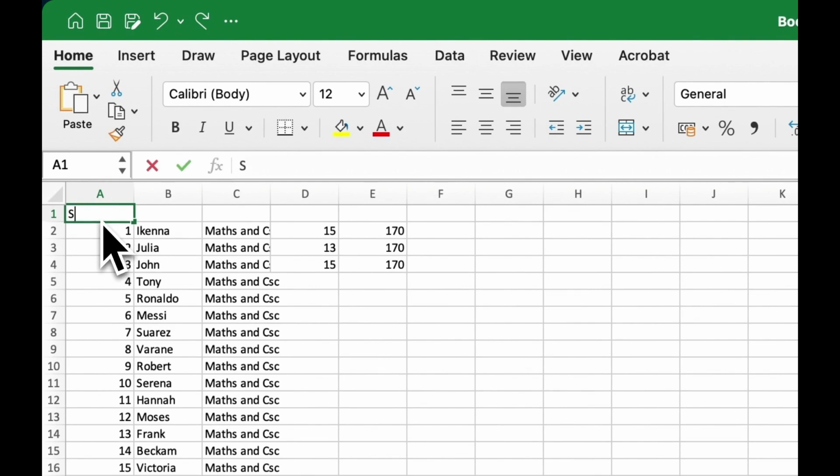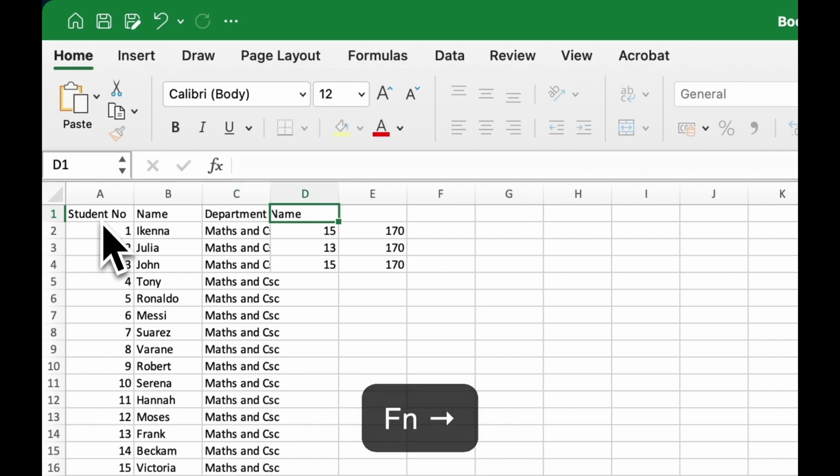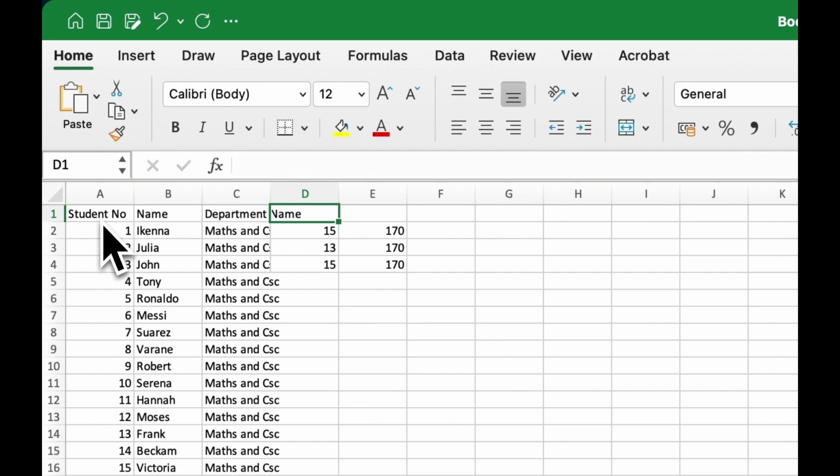So I'll write the first header: student number. Skip to the next cell. I will call this name, because that's what it speaks to. Skip to the next cell. I'll call this department. Let's say department type or department name. Skip to the next one. This would be called hourly wage.